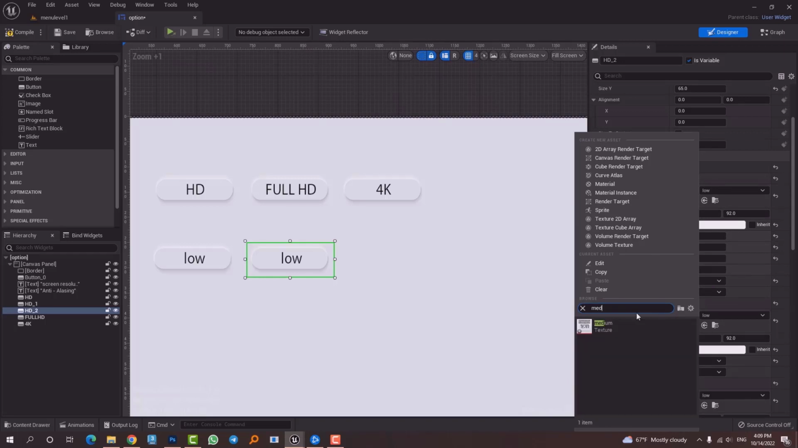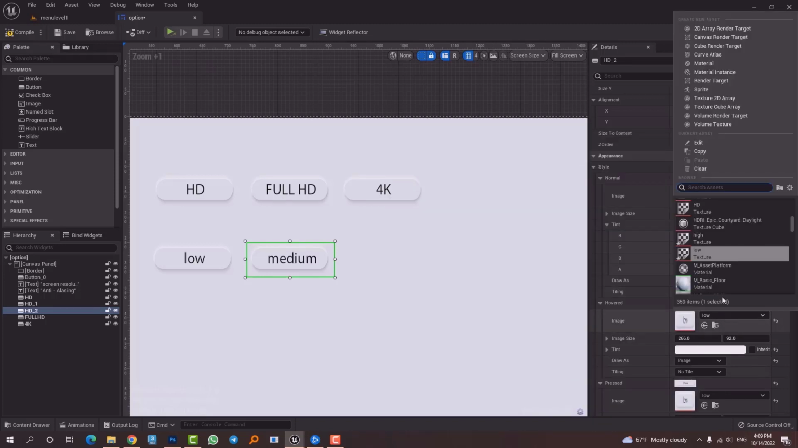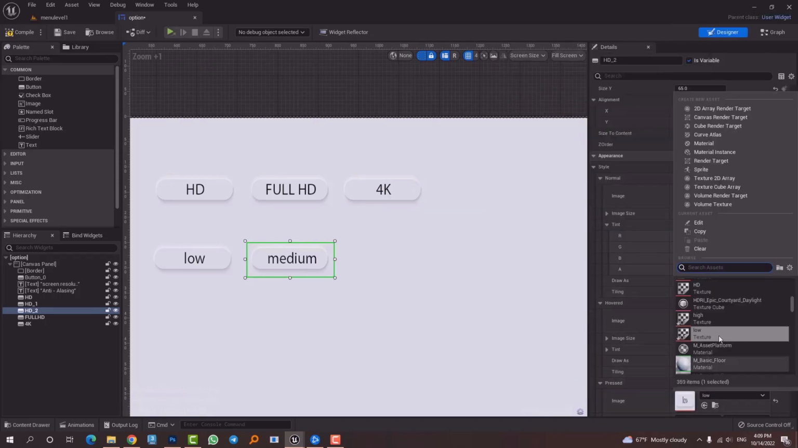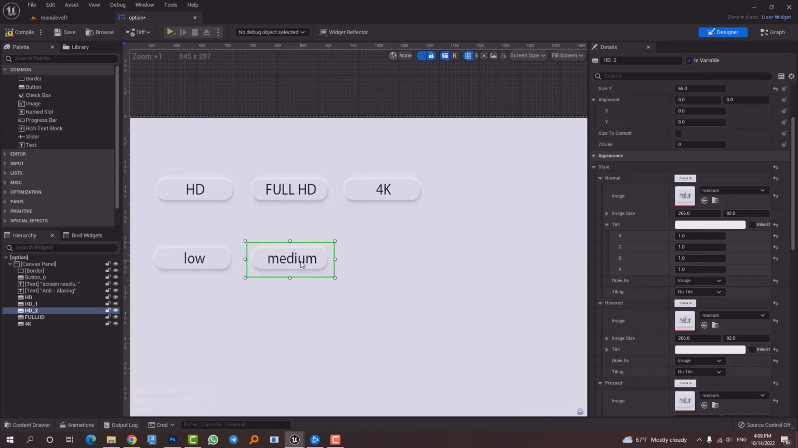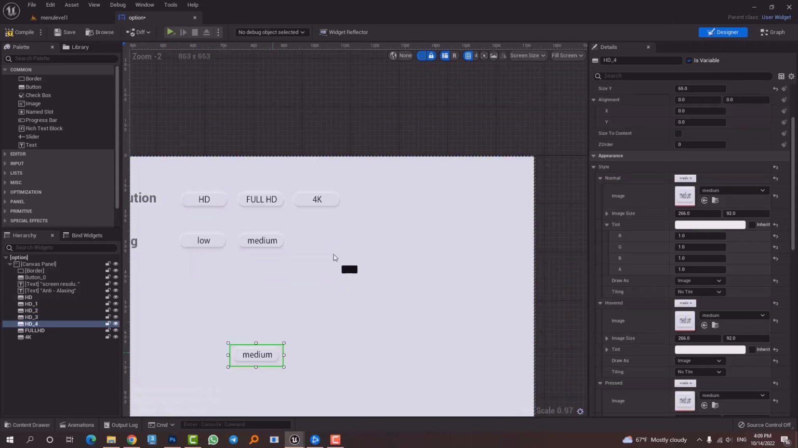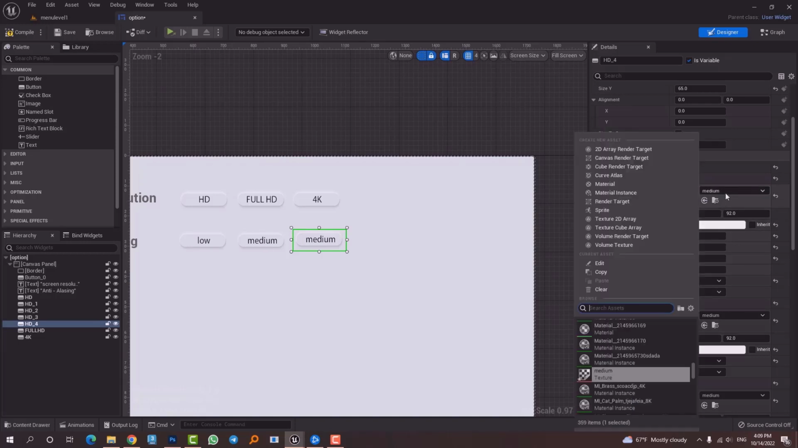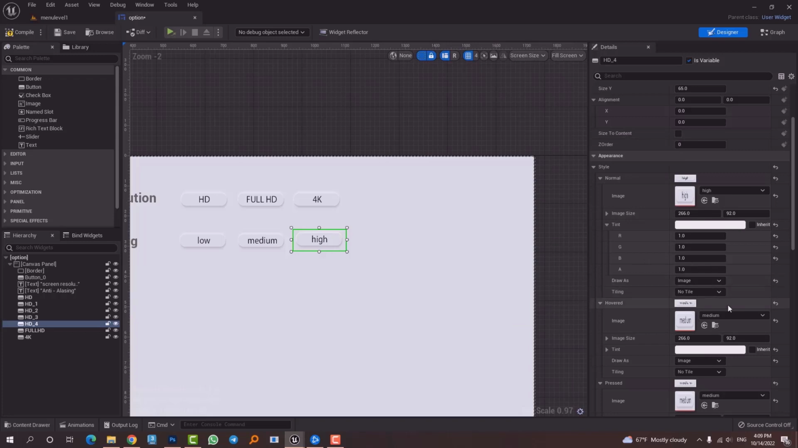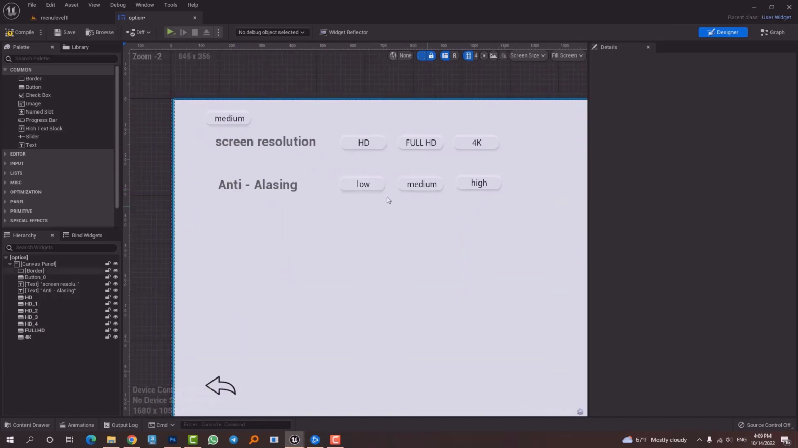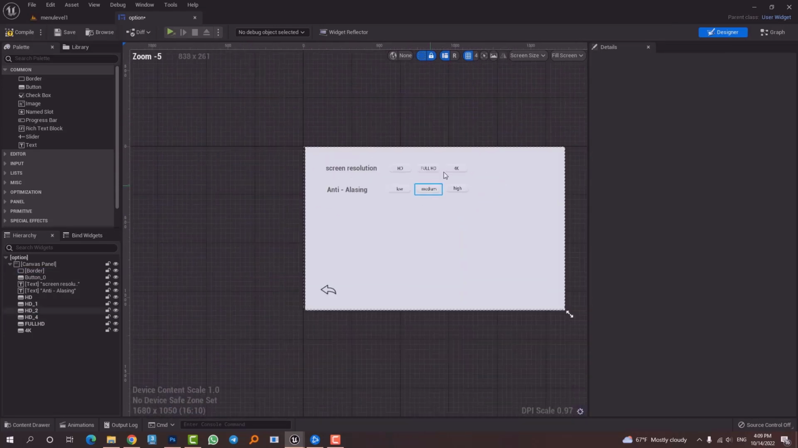Okay. There. So select medium for hovered and pressed. Okay, get a copy of this. And for the last one, put it there. Change the image into high. Search for high. That's the one for hovered and pressed as well. And we are done. Okay, we don't need that medium anymore. Let me just delete it.